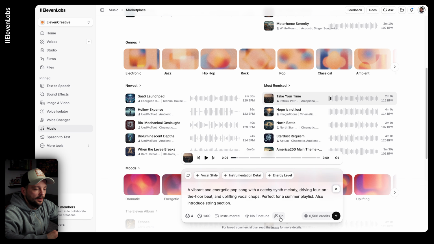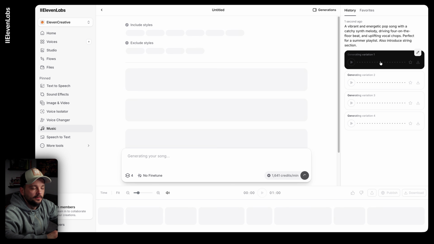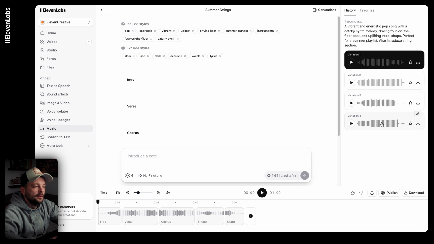And the last part is actually making your prompt better. I will keep this on because I think it helps. Now here you just click create, and you will wait a little bit until you will be presented with 4 songs that match your description. And they are already done. You can see it happens really fast since it's just audio.